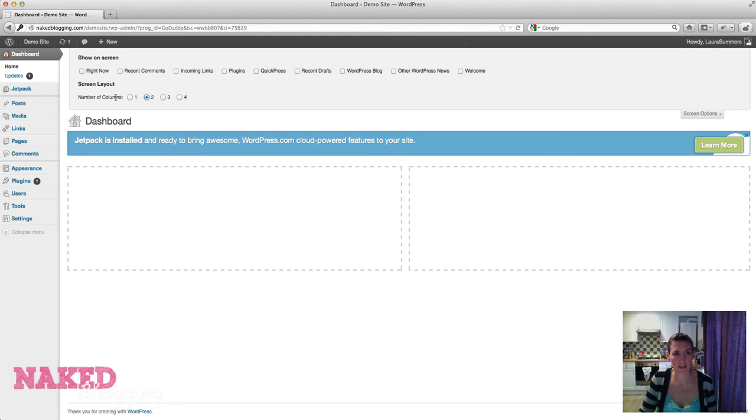Underneath here, under screen layout, I've got a number of columns. I can have one column, two as is standard and default. I can move it to 3, or I can even put it to 4 if I want to have lots of information.